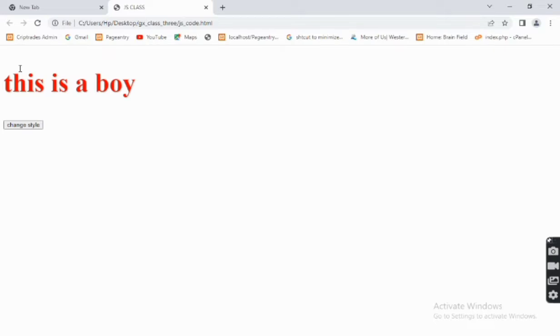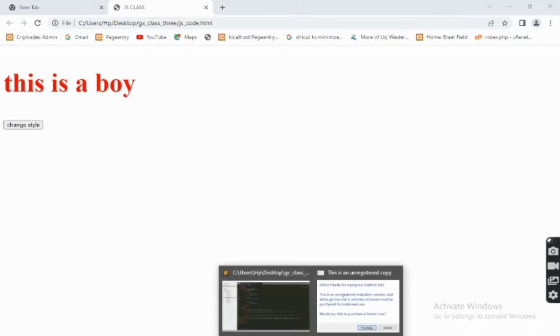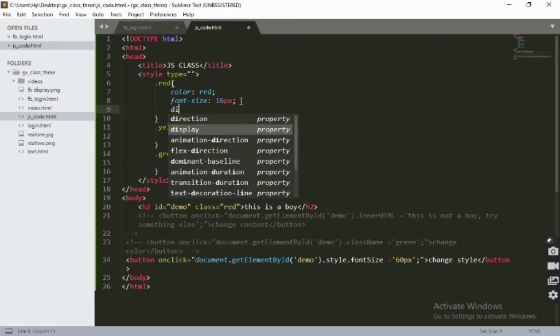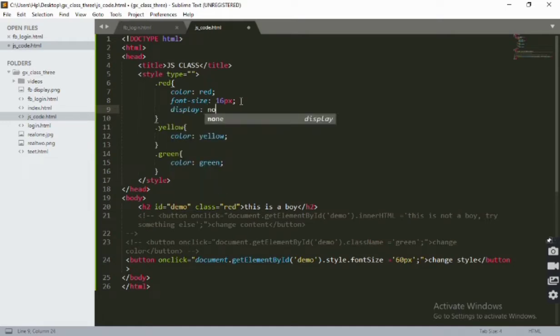JavaScript can show HTML elements. Okay, let's say we have this displaying display none. That is, it is not on our screen. Let's just comment this out so that we can use another button.